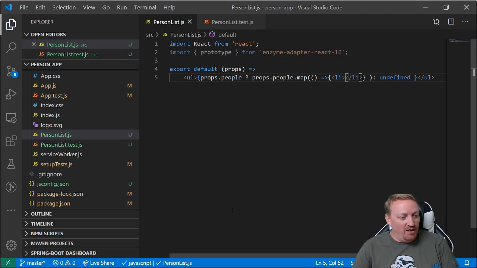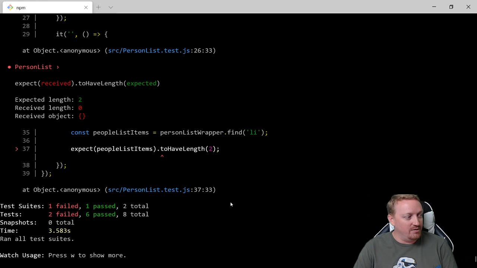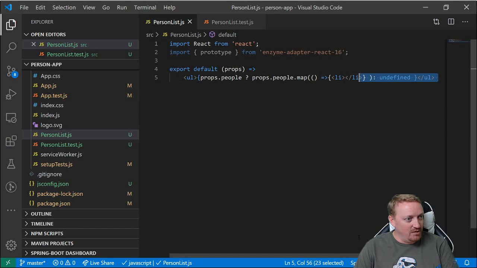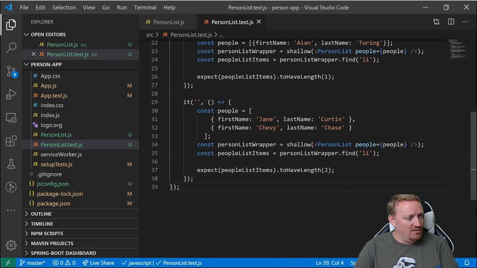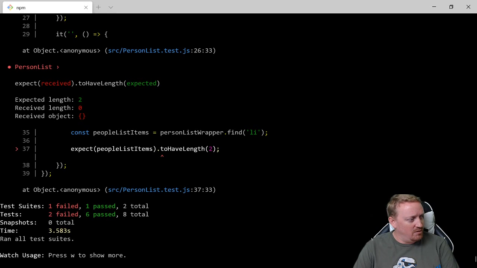This is the simplest possible implementation. This is the smallest amount of code I can possibly write that's going to, it's not yet going to pass, and I think it's because, wait a minute.